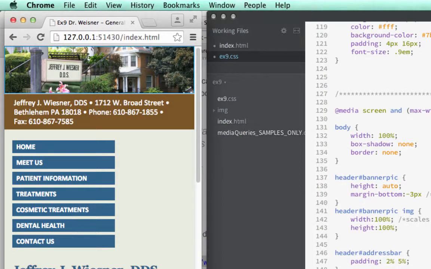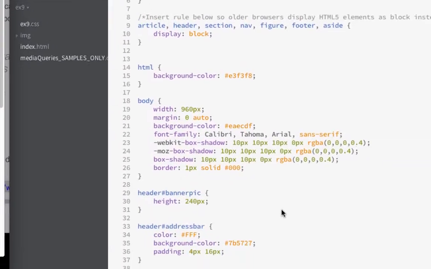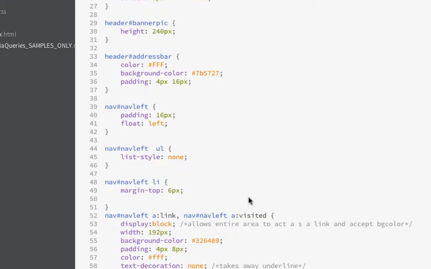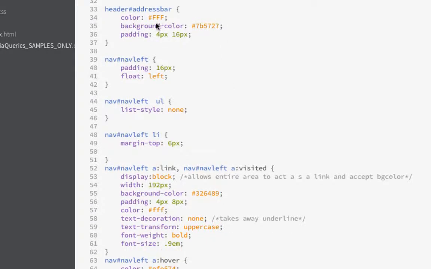And where we are here is working on the nav part of our CSS for our media query. And what we're going to do is, again, go up to our CSS. We don't have to rewrite this stuff. We could use what we have. And the last thing we did was address bar, where we only changed the padding. Remember, if you don't change something, it'll just stay what its original is.